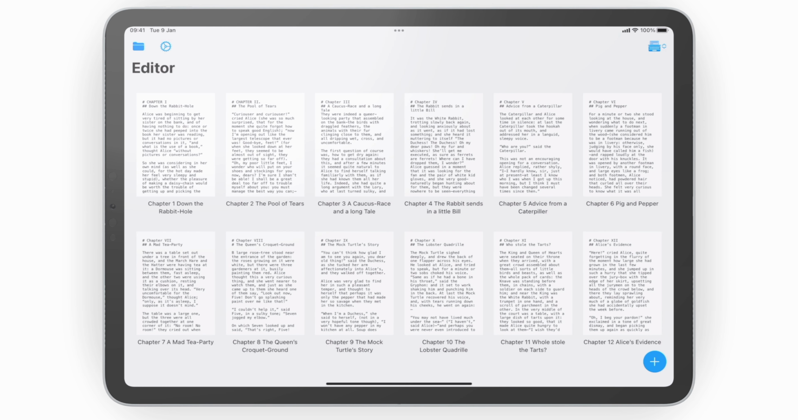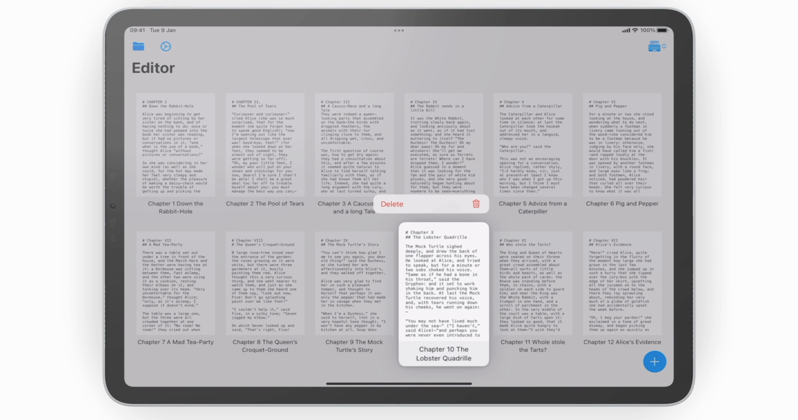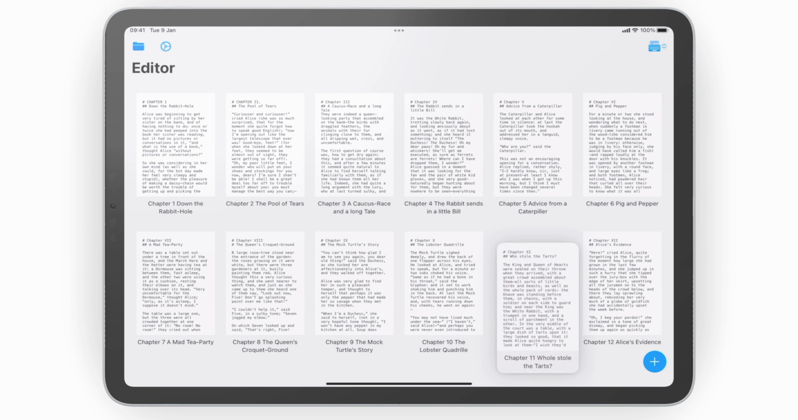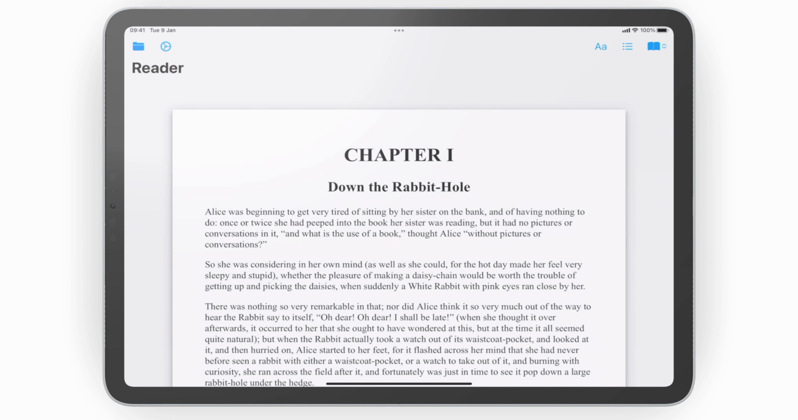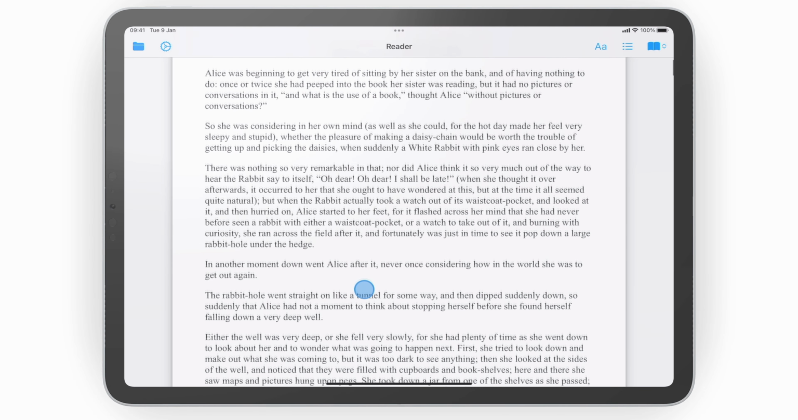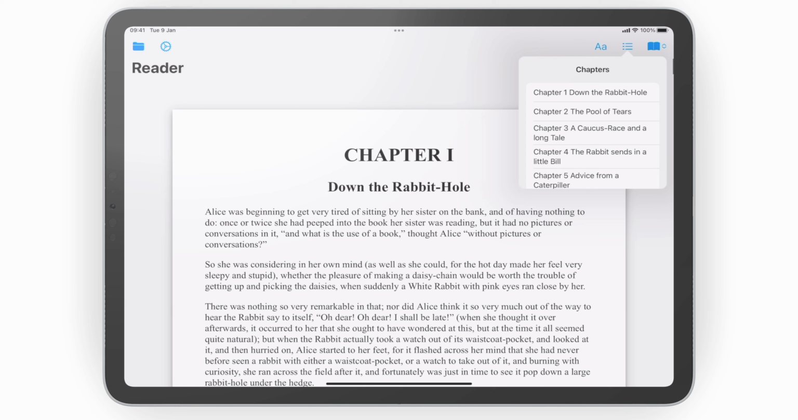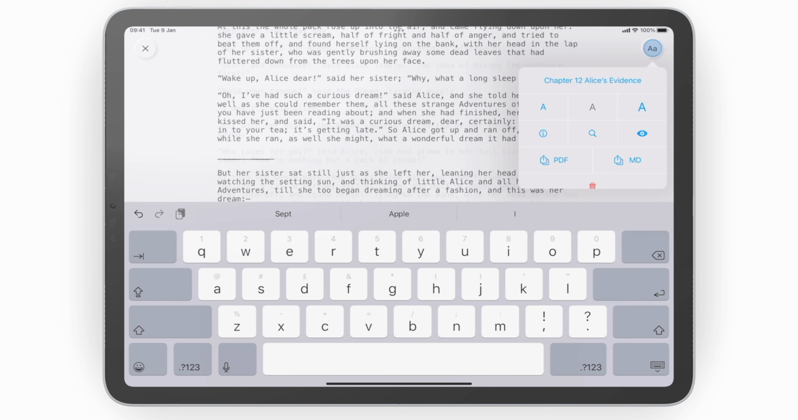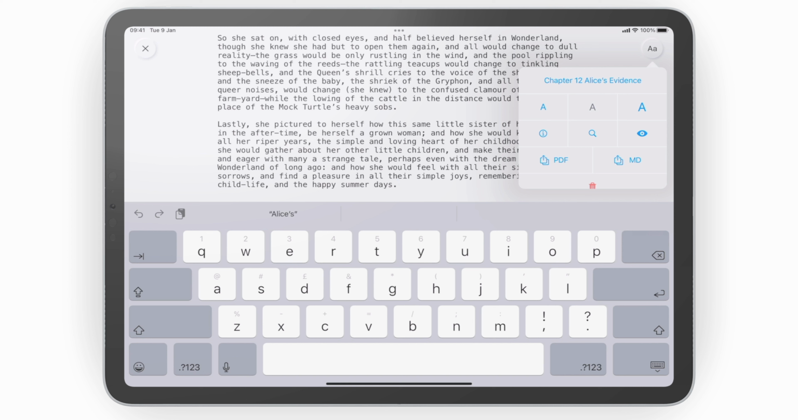As with all of the various sections within the app, you can long press to bring up a contextual menu, and you can also use drag and drop to rearrange your chapters. And we can once again have a quick look at the reader view. You can see here what it looks like when you have a longer piece of text, and you can also see how we can jump between the various chapters very quickly. If you wish to rename a chapter, you can do so by going to the editor menu and then just tapping in this field here to rename your chapter.